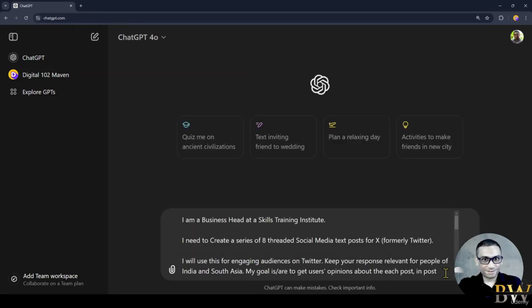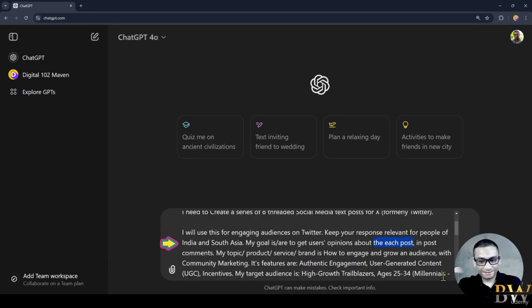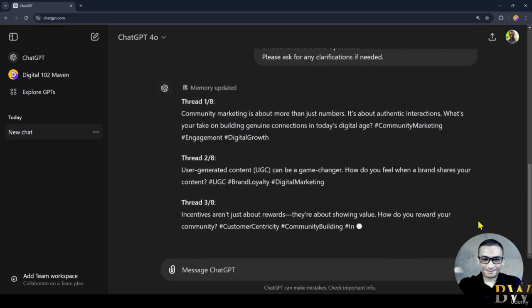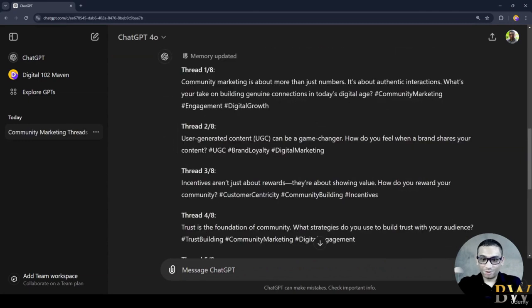I've used the same prompt as earlier with two minor modifications. The first, instead of being a single post, now becomes a series of 8 threaded social media text posts. And the second is to get users' opinions about each post instead of the single one mentioned earlier. So let's go ahead and get the content. So ChatGPT has quickly responded with the posts as needed.